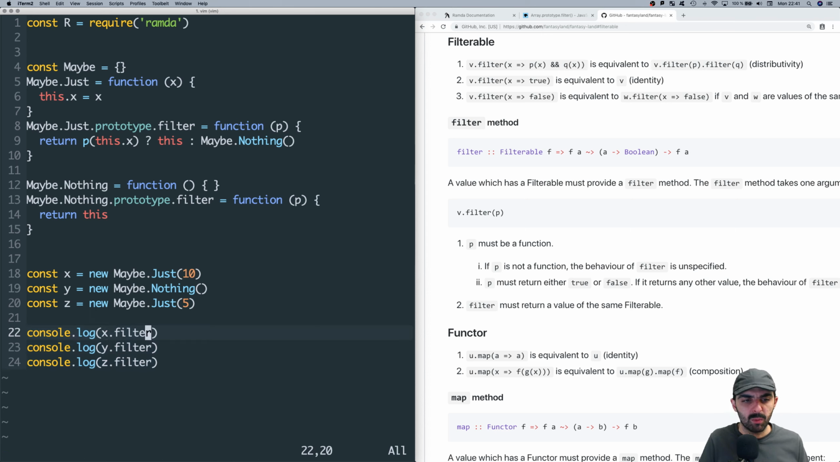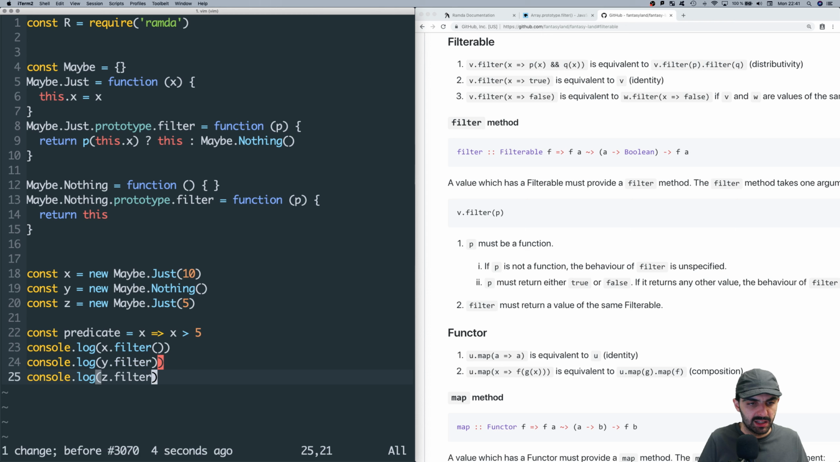What I mean is this: what if we now actually invoke the filter method and we pass some particular predicate? Let's define some predicate. Let's say the predicate is x is greater than 5, right? So a function that, when given some x, returns true if x is greater than 5 and false otherwise. What do we get back from these things? Let's do all of them at the same time. If I pass the predicate to these filter functions, let's think about that.